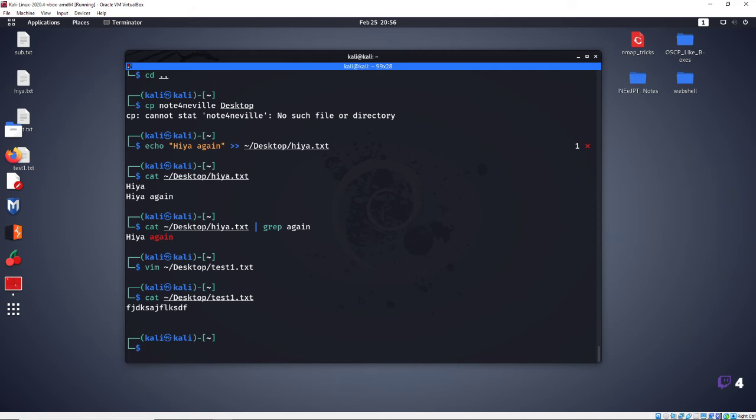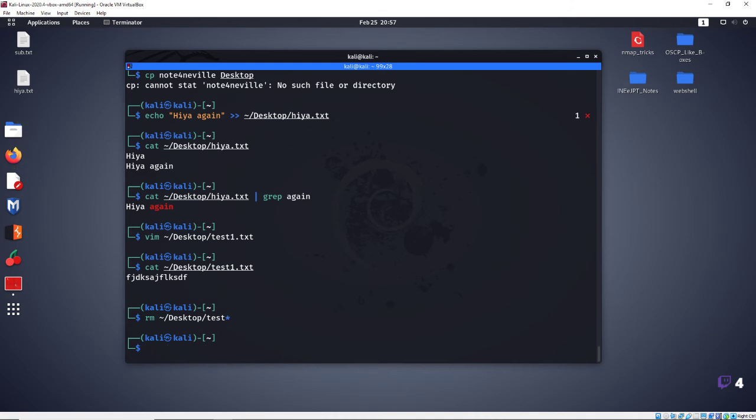We learned how to remove stuff. Remove from the desktop test1.txt. What we can also do is remove. Now watch these two files on the desktop over here. What we can also do is remove test star and hit enter, and that's going to remove everything that started with test, no matter what it was. So that's just removed all that from the desktop. So these remove commands are very powerful.